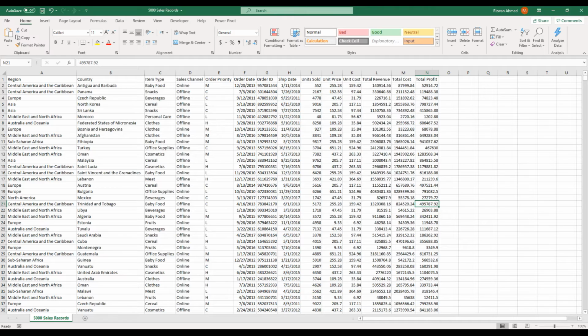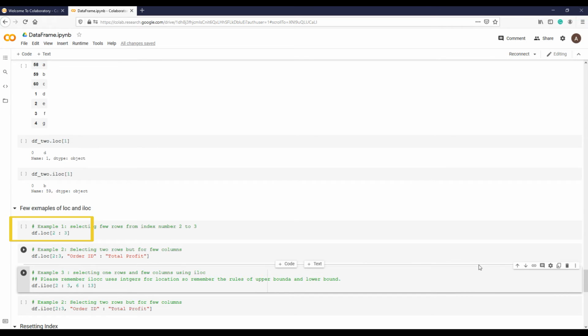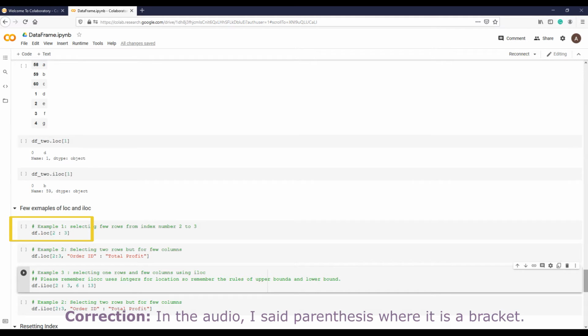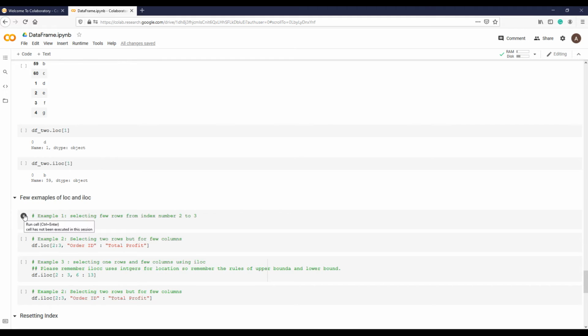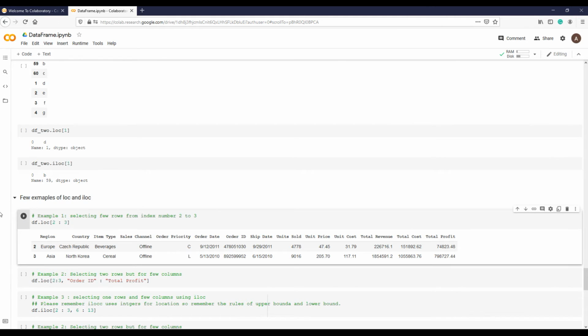Let's select 2 rows from row 2 to 3. The code will look like this. Data frame name df followed by a dot and the loc method. And in parentheses, our starting point of row followed by a colon and the ending point of row. What we are saying here is, loc, please select rows from label name 2 to 3 for all columns in the dataset. And here is our result.